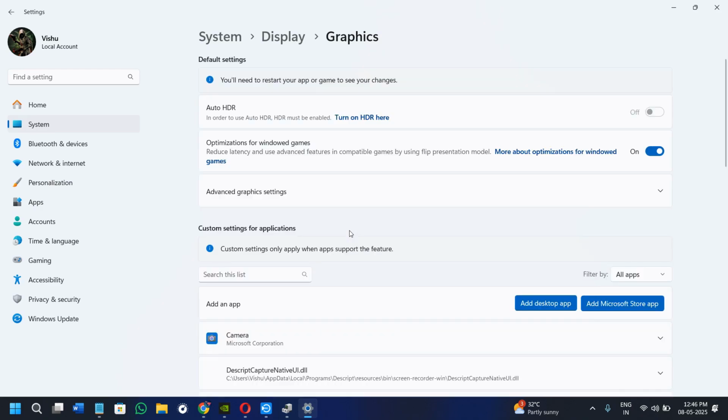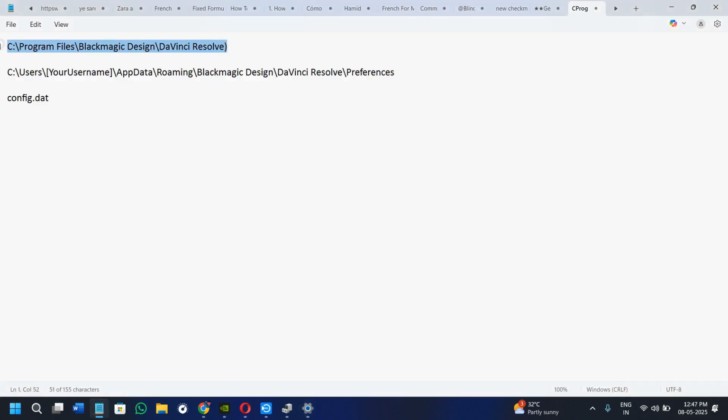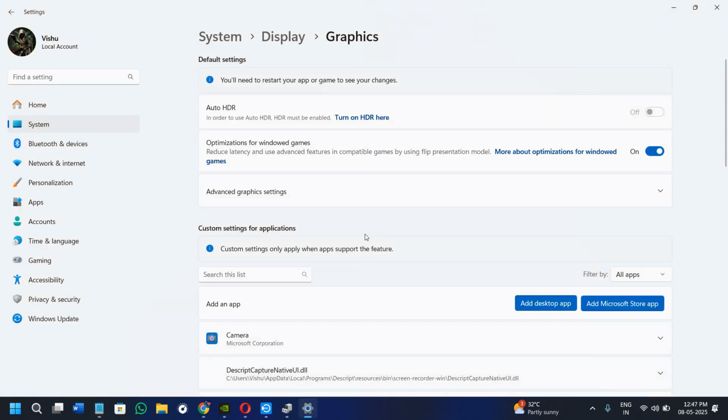Now in your graphics settings, you need to browse for the resolve.exe file that would usually be in this path. So first of all go to your C drive, then Program Files, then Blackmagic Design, DaVinci Resolve, and there you need to click on Options and set it to High performance. This forces DaVinci Resolve to actually use your dedicated GPU, whether it is NVIDIA or AMD, for rendering. So this was our second method that you can use to fix this problem in DaVinci Resolve.